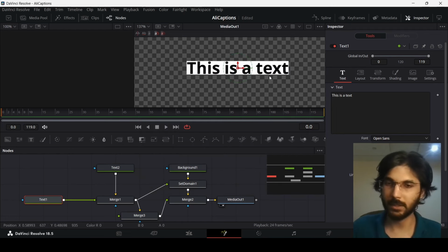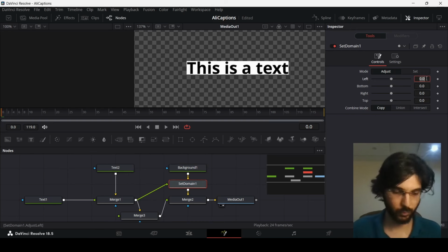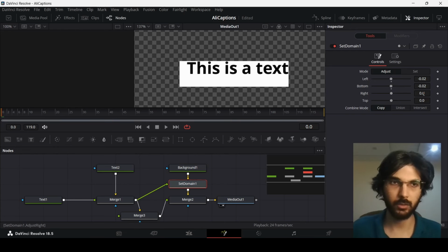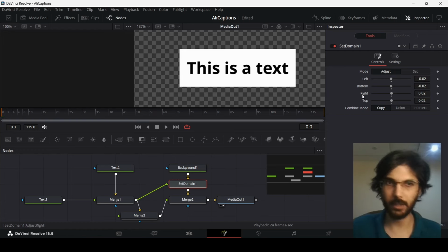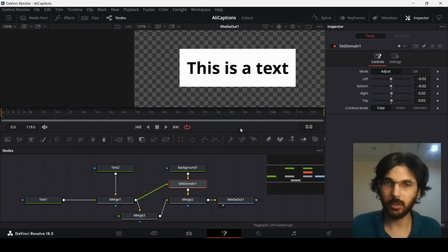So over here, we have this text box, but how to resize this text box? So this is very simple. Just make sure that you select your set domain node over here. And from here, you can just set the left to minus 0.02 and also the bottom to, let me just copy this one, paste it right here. And also let's change this one, but let's just keep this at positive and this one also at positive. So basically 0.02 for all of these, but for the left and the bottom, just make sure to change this to negative, and for the right and the top, just keep that at positive. So this is how you can resize that.